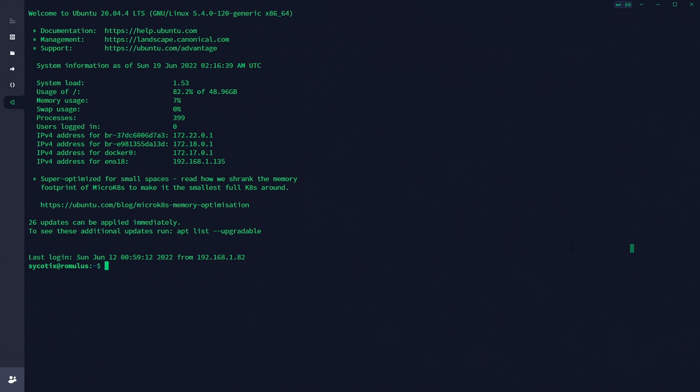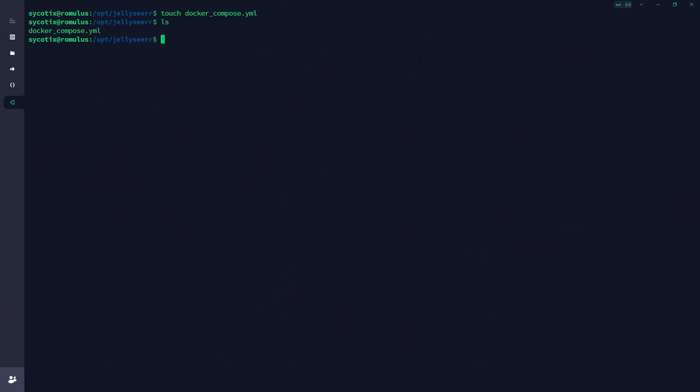Alright guys, so now we're SSH to our Ubuntu server. This is where we use all of our Docker Compose. So first thing we'll do is create a folder for us to put Jellyseerr in there. Now my location for Docker containers is in the opt folder. If yours is somewhere else, obviously just make sure that folder is correct. So we've created the Docker Compose file. We can see that in there.